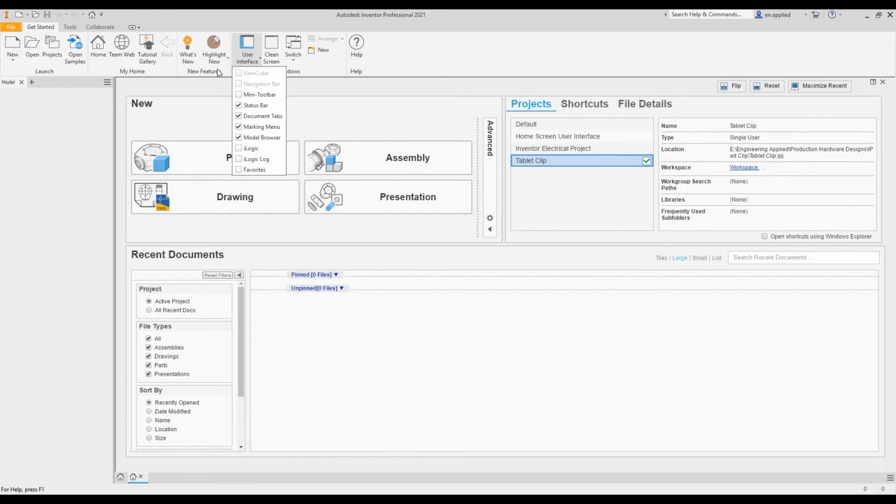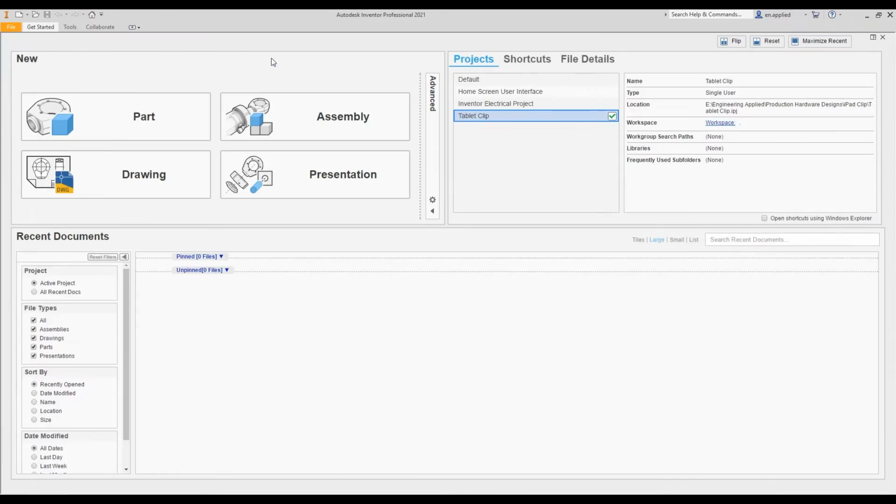So we're going to uncheck that. Moving over, we see clean screen. That basically just removes your ribbon at the top, but we actually want to see that ribbon. And if you accidentally click this, don't panic. It's easy to get back.